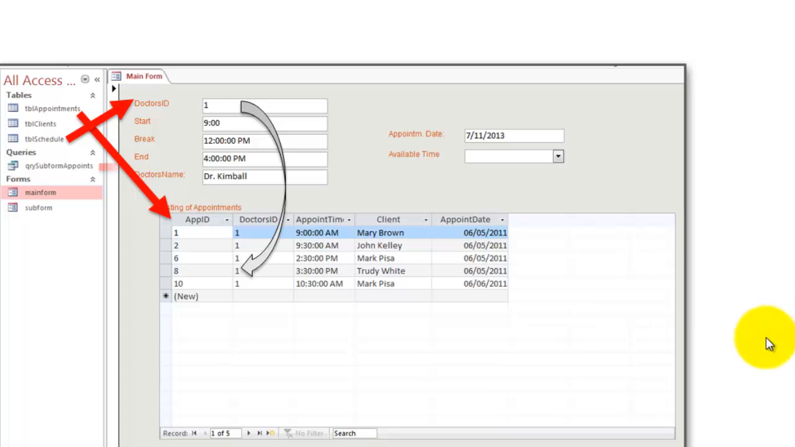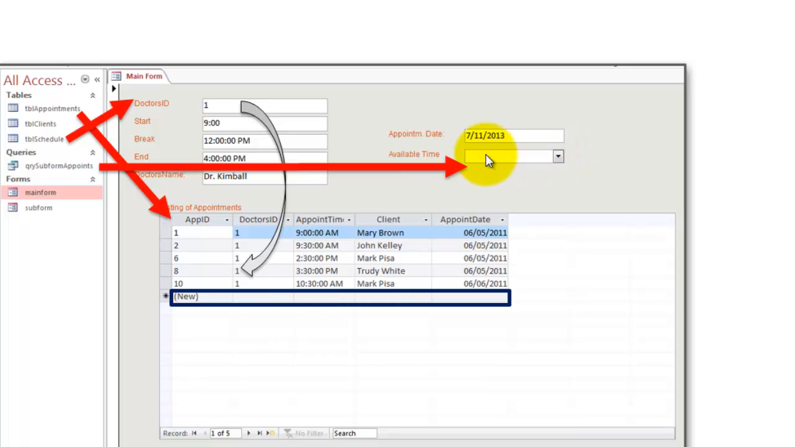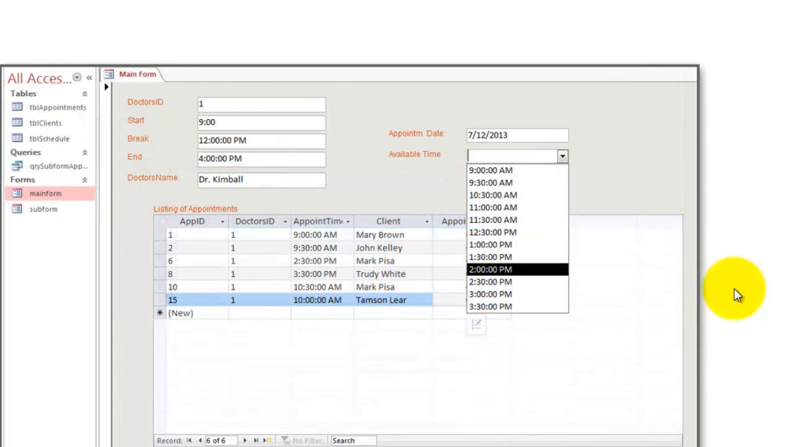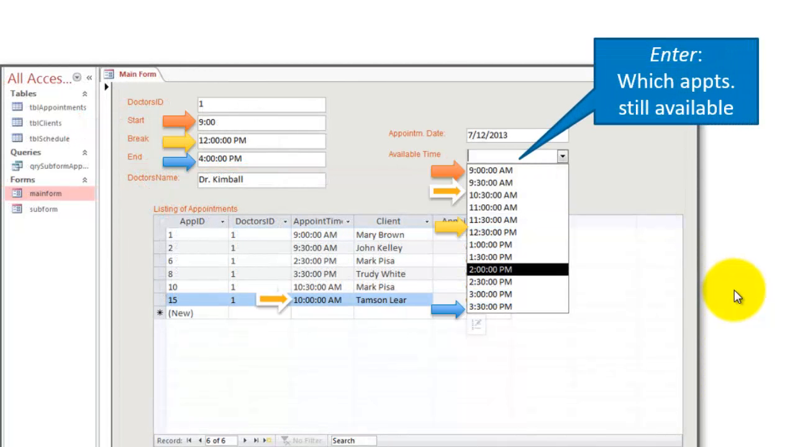And what we are going to do now is the following. We are going to make sure that we get here a drop-down box that shows us all the available appointment times that are still available on, for instance, 7/11/2013. Here is the list. Notice that start time is the first appointment. The end time is a half hour before the end time. The last appointment, the break is at 12. So there are no appointments between 12 and 12:30. We assume that there is a half-hour break.